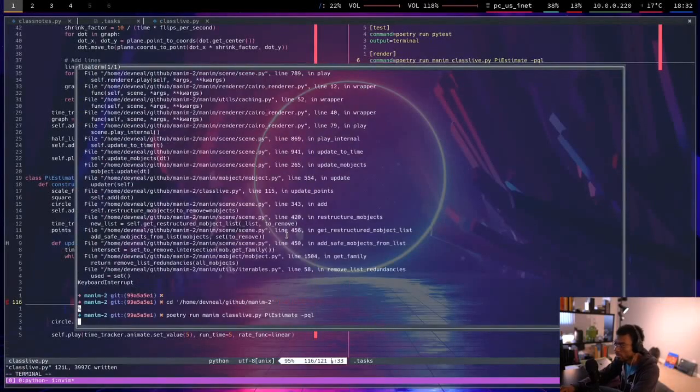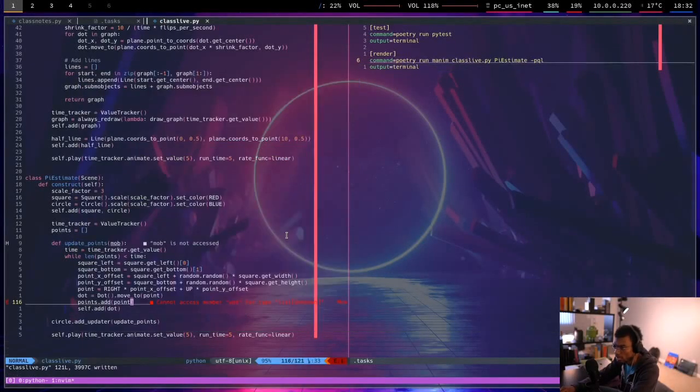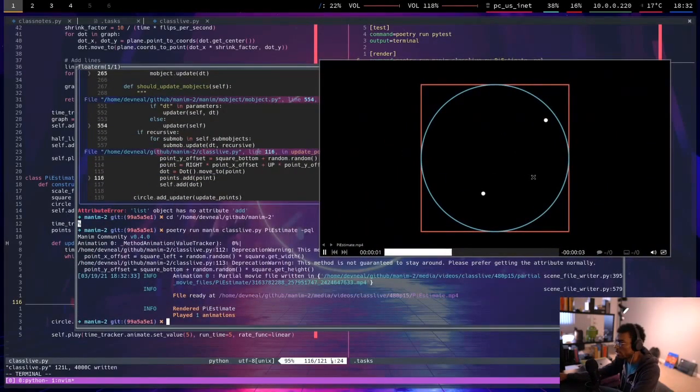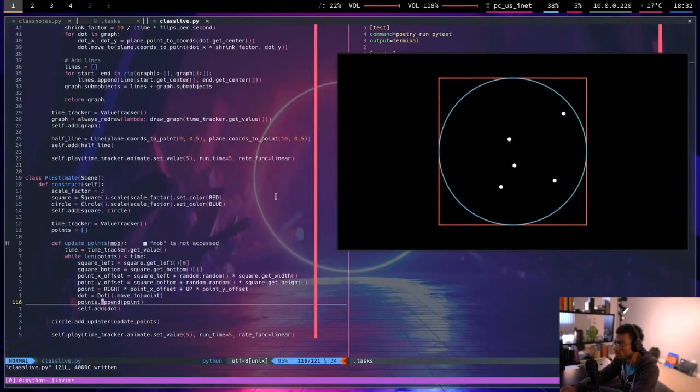Add point. Okay. List object has no attribute add, that's true. Great. And so now this is super slow, the way it's supposed to be.